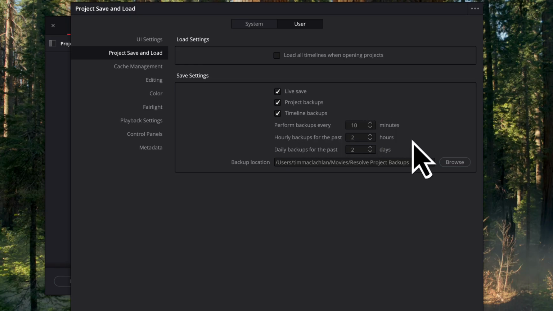And then you can configure how often it does the backups. And I've got it set to 10 minutes and then hourly and daily backups. And then you can choose the location of the backups.